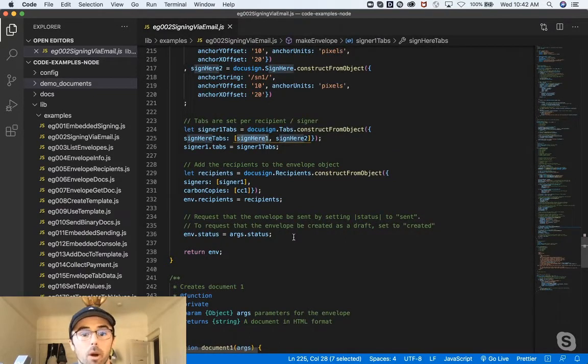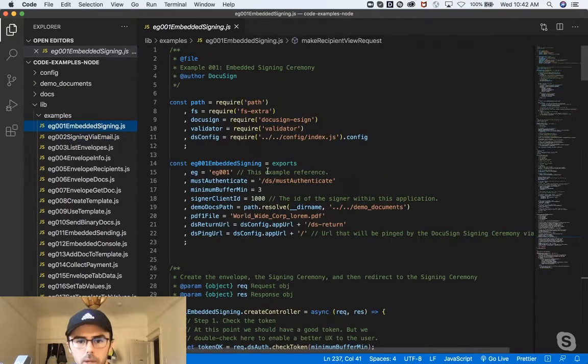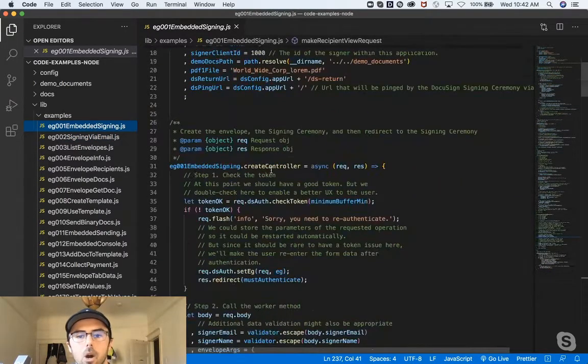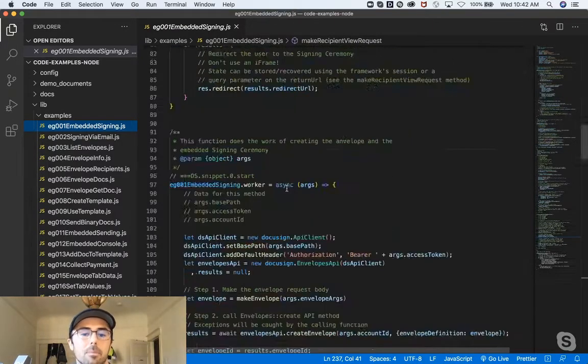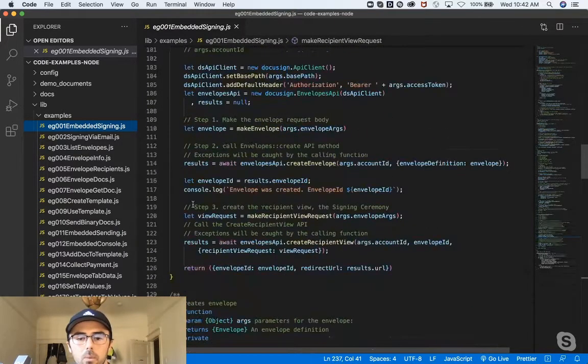Before we jump off to the next demo, I want to show you now the embedded signing flow and the key difference between embedded signing and remote signing. So let's look at the embedded signing flow. This should look very familiar. In fact, it's very familiar. The create controller is very similar. Our worker is very similar, except for one key detail, and that's step 3. In step 3, instead of relying on that envelope to be signed via email, we'll actually make an additional step where we will create a recipient view, and I'll show you how DocuSign knows that your signer will be signing in an embedded environment as opposed to email.